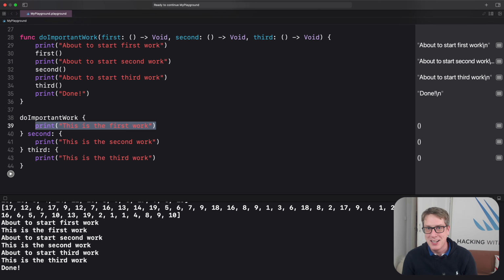Anyway, multiple trailing closures. I know it's complex at first, but it is used surprisingly often in SwiftUI.